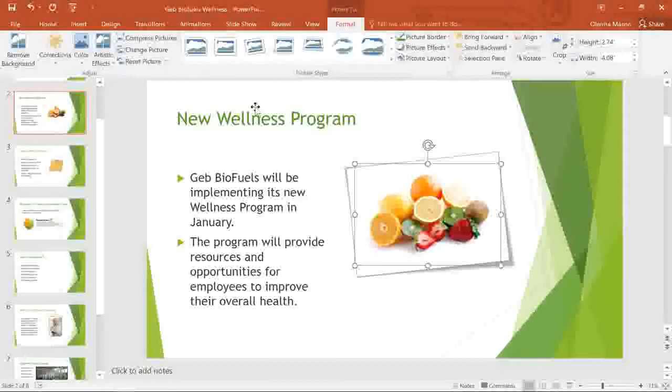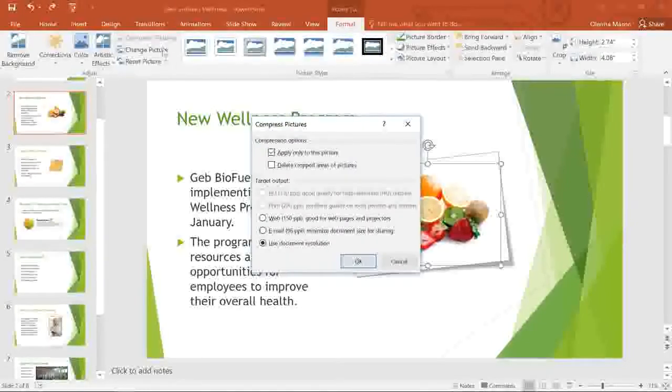You know, with all of the pictures in this presentation, the file size is probably getting pretty large, and that might be a problem if I want to email it to somebody. To fix that, I'm going to compress the pictures. In the Adjust group, click the Compress Pictures command, and you'll have the option of deleting cropped areas of the pictures, and also changing the output resolution.